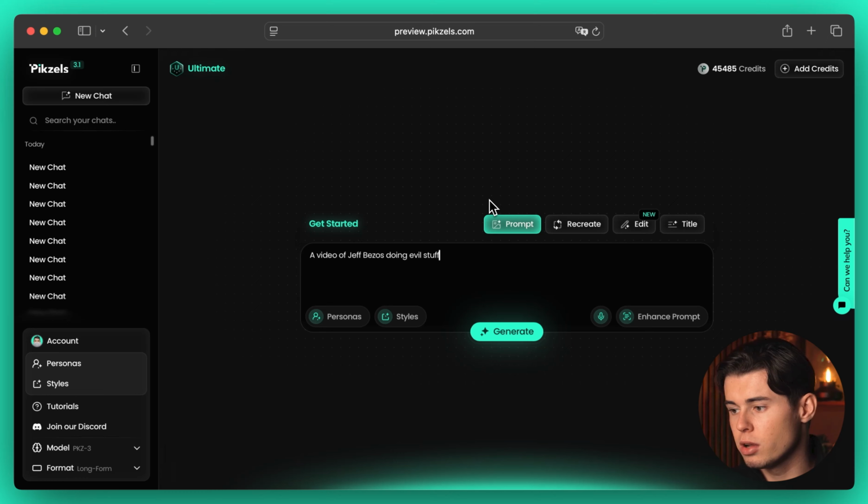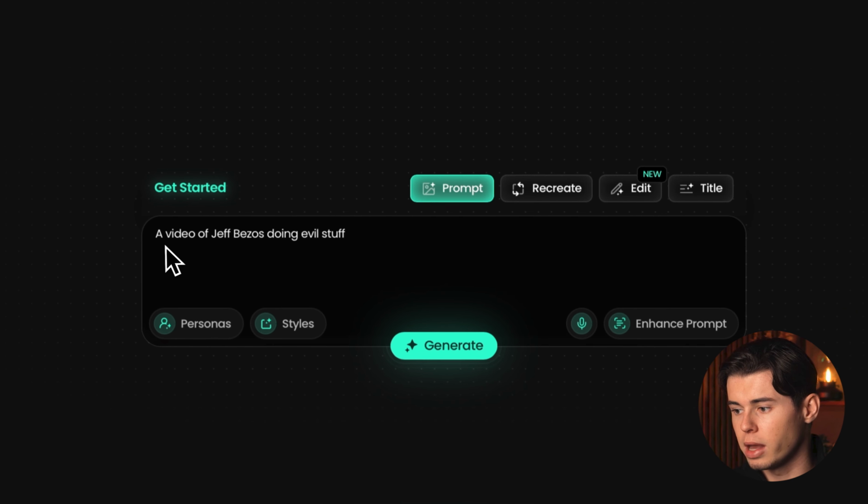Let's talk about writing better prompts, because the better your input, the better your output. If your prompt isn't clear or detailed, your thumbnail probably won't match what you had in mind. Here's a quick example of a bad prompt. A video of Jeff Bezos doing evil stuff. This is too vague. Pixels has no idea what you want it to look like.